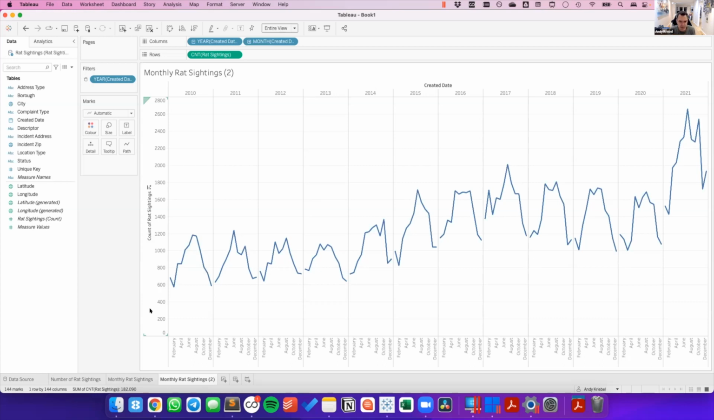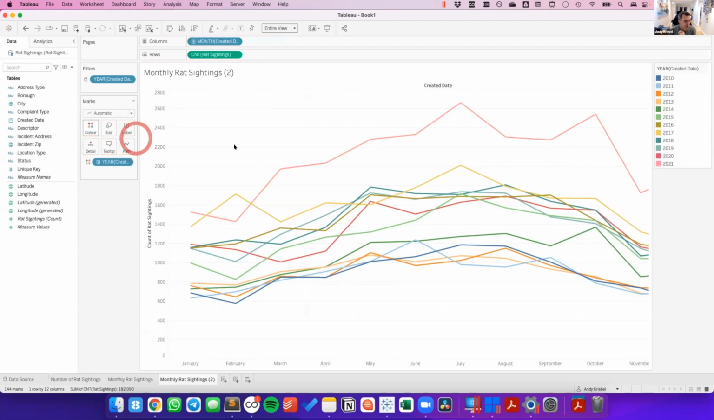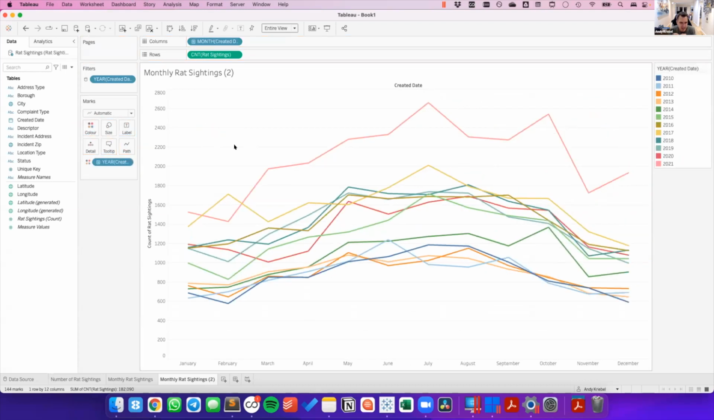Now, it's a little bit tough to see the patterns in the data here. So we're going to change this up a bit and try to compare all of the years by month. Take the year field that's on the columns and move that to the color shelf. And we get something like that. It looks like somebody kind of threw up on the screen with all of the different colors.